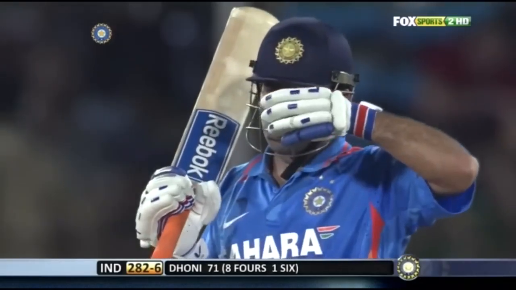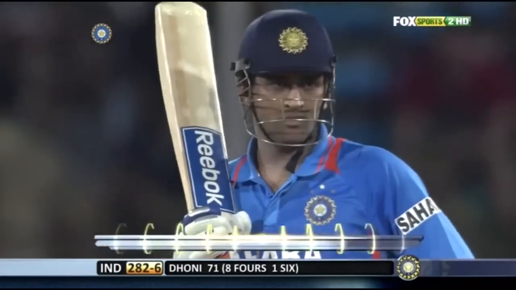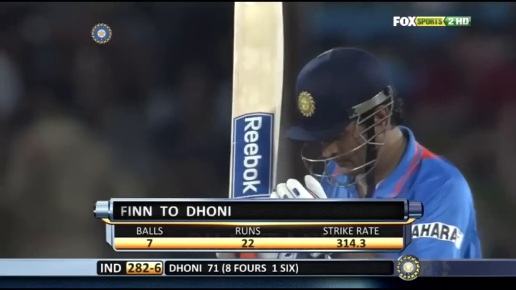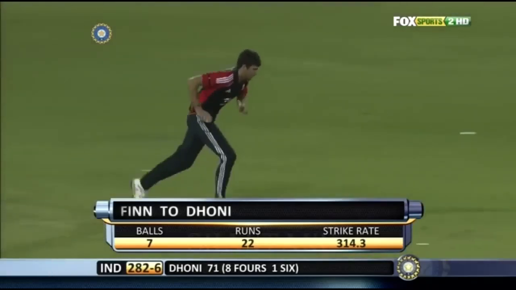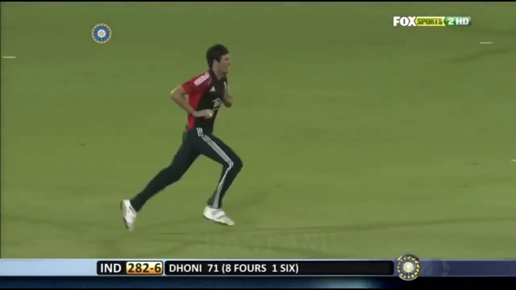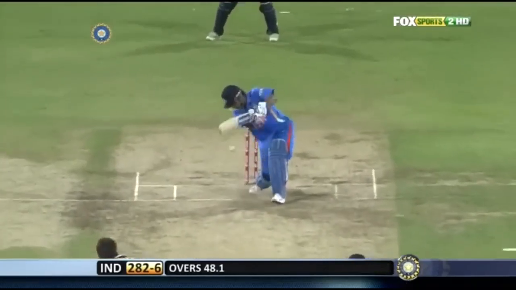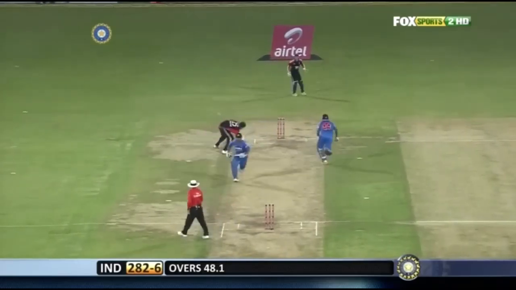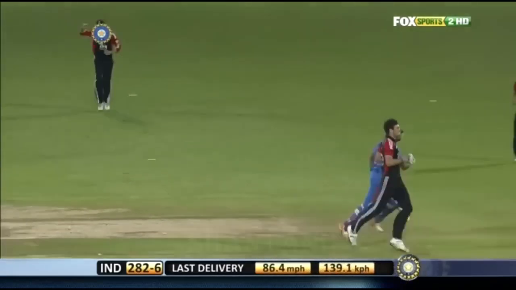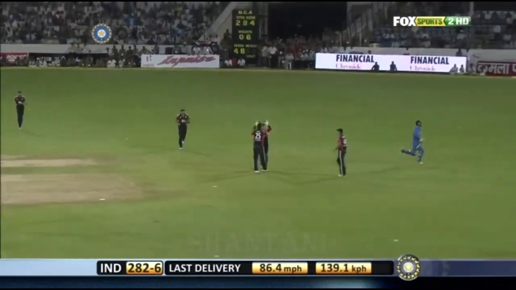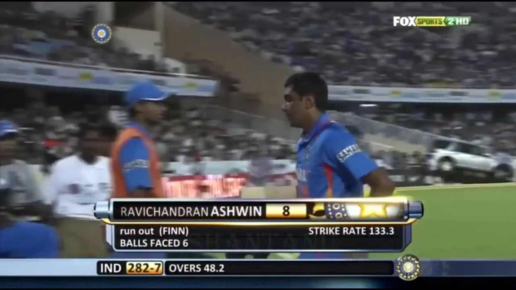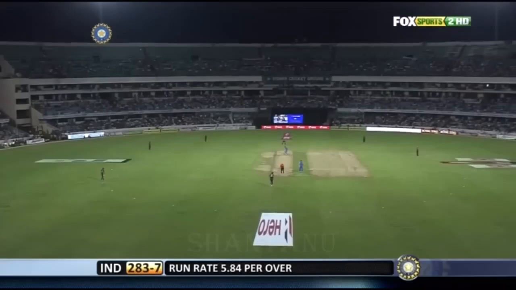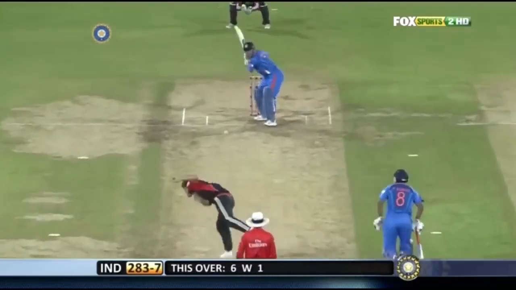Now, where does Finn go now? The field placing for him is there is a man at long off, there is long on. So which means he's got fine leg and third man up in the circle. Dhoni would be aware of that. Very well bowled. That's out. Very good work by Stephen Finn. It's quick onto the delivery. And he's hit the stumps. Ashwin run out for 8. 282 for 7. Can get a couple of big hits. And you're inching towards 300.